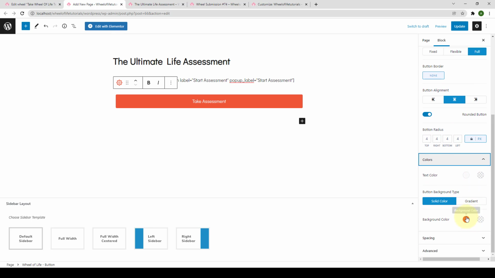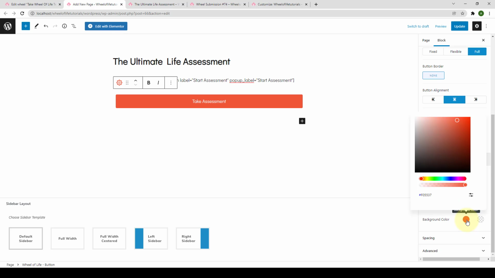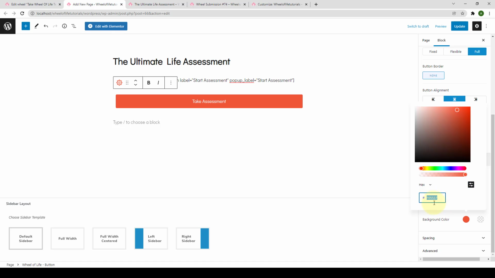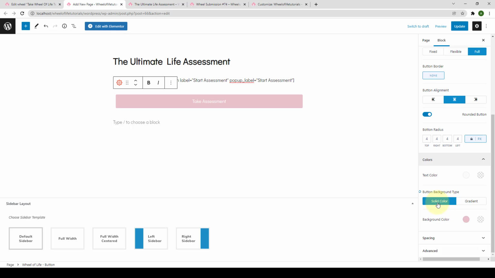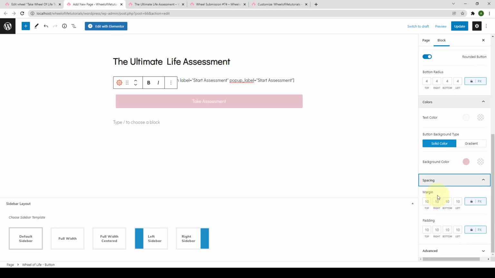Under colors, you can select the button background type. Click here to select the background color of your choice. You can either select the colors from the palette or you can add in the hex value. I'm going to add in the hex value this time as well. Instead of the solid color, you can also select gradient as the button background type. Then under spacing, you can also select the margin and padding for your button.